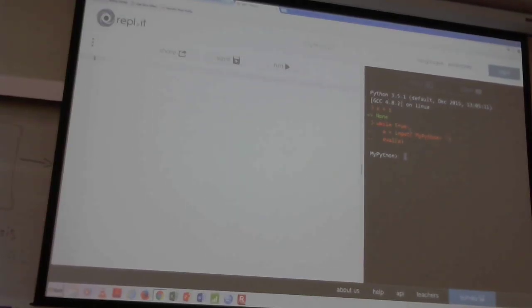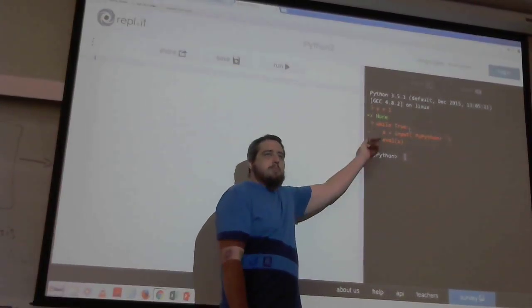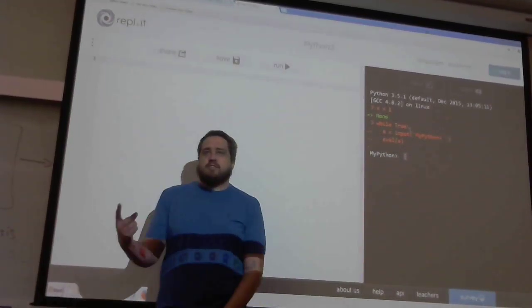Yes. So now I have my Python prompt as opposed to the original Python prompt. Now I'm running my Python inside of Python. That's the metacircular evaluator part.